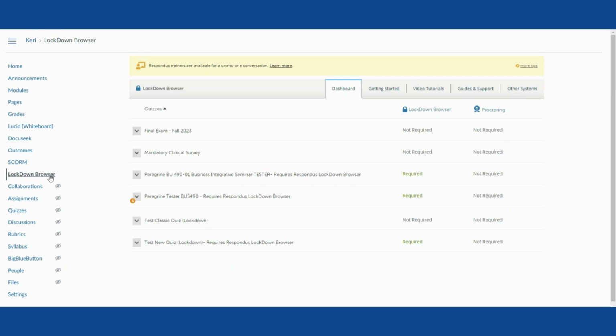At the very beginning of every semester, you click on this link and a little box will pop up that says, congratulations, you have activated Lockdown Browser for this semester. That's all you have to do.